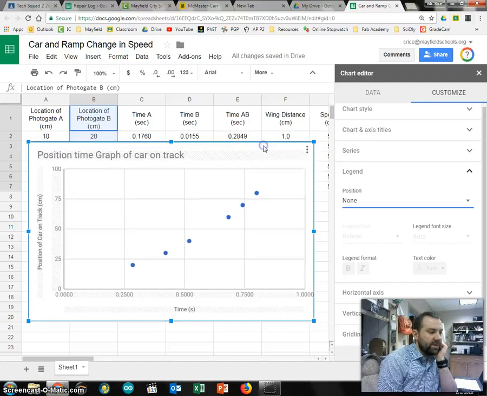This is how I would make one scatter plot graph on this particular data set, but if I want to make another, I could by using the same method.